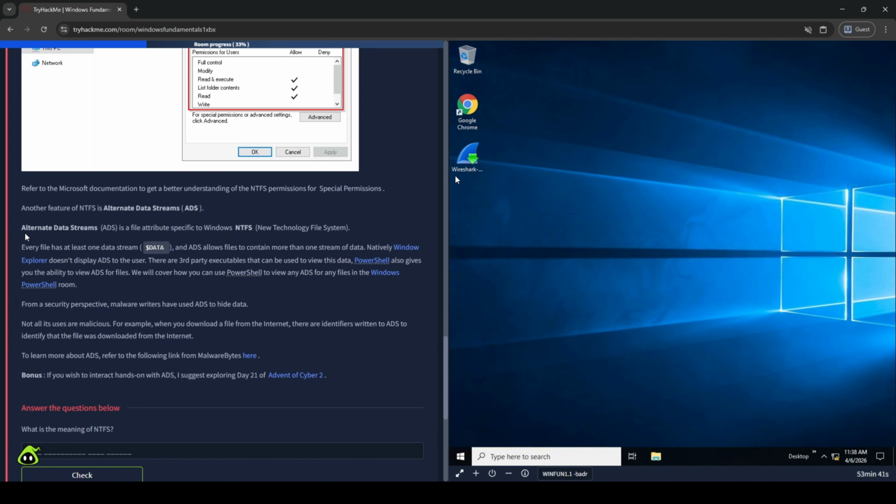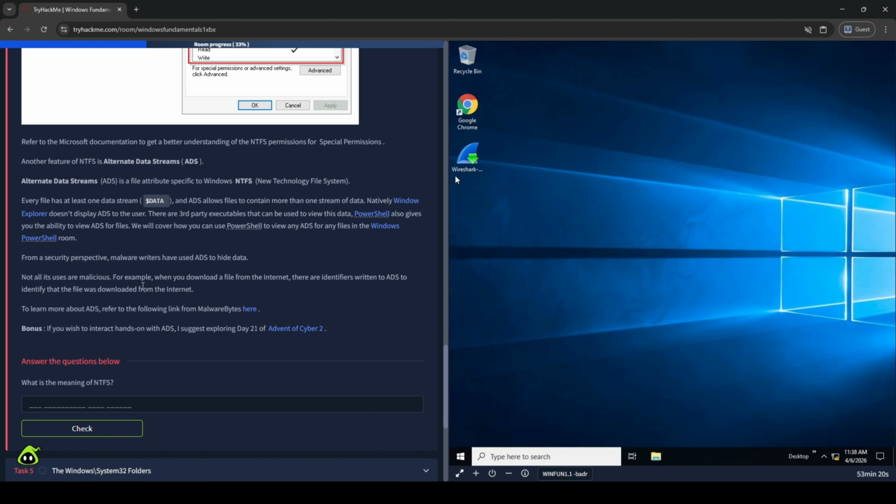They also touch on alternate data streams, which is one of those things that sounds way scarier than it needs to at this exact moment. Think of it like extra data being attached to a file without it being super obvious when you first look at it. It is interesting from a security perspective because data can be attached to a file in a way that isn't immediately obvious, and that can get abused. But for this task, I wouldn't get stuck there. Just know it exists and move on.